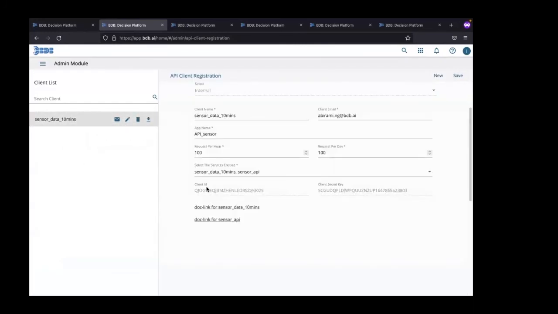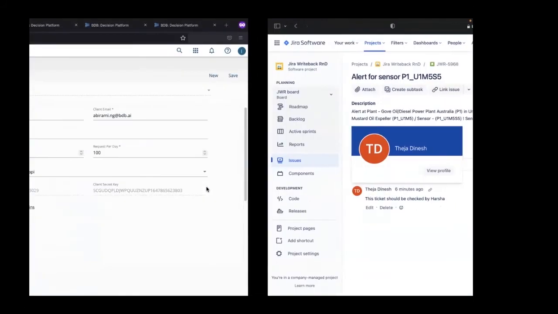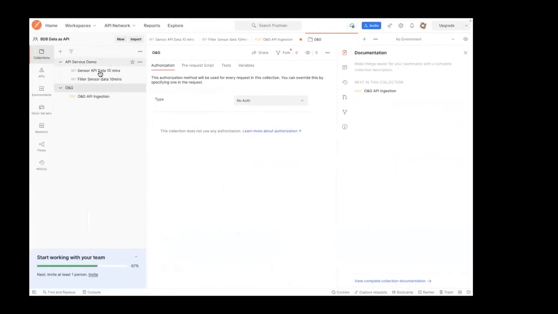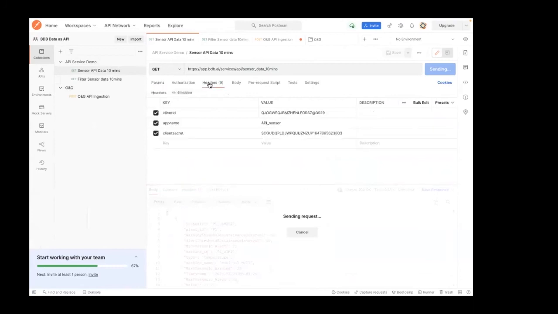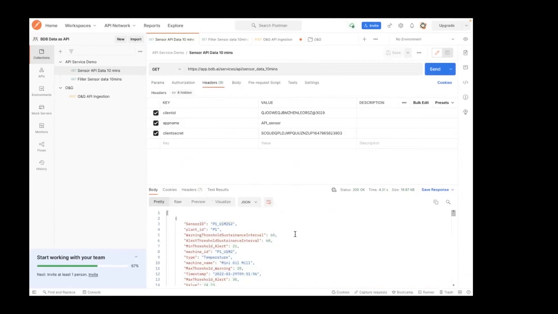Let me show how this can be accessed. I have a small Postman collection to showcase this. Let me go to this data as an API. Sorry for this. Yeah, there's a sensor data of 10 minutes. This is a data as an API I created to get the last 10 minutes of data. I'm sending this information. I can configure the headers, what the app name is, and the client ID and secret.